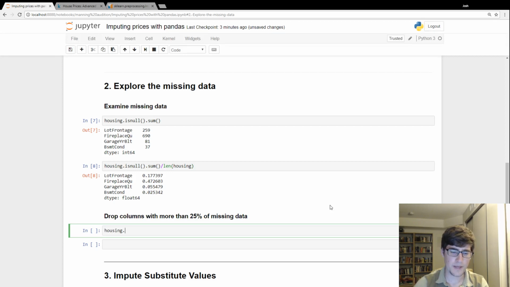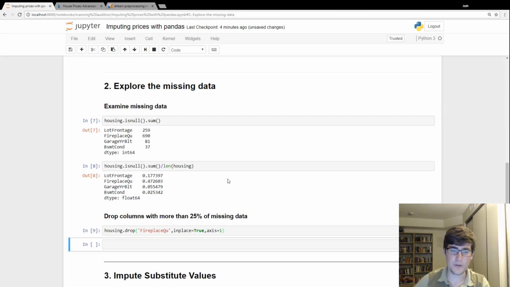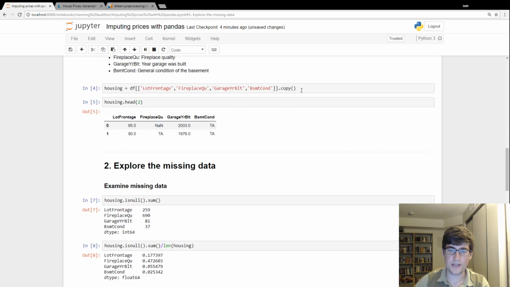We do that by saying housing.drop fireplace quality. We want to do it in place so it doesn't return the data frame, and we want to do it along axis equals 1, which is the columns. If you get an error here, it may be that you didn't create a copy of the data frame up here.